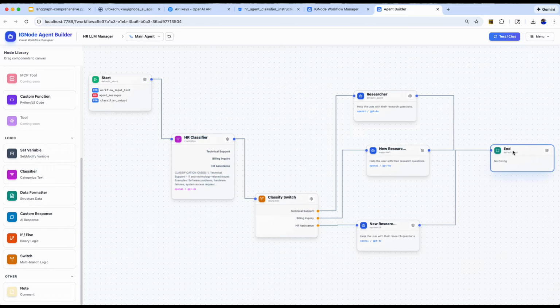So this is our flow. It starts with whatever input. We classify that input. Once we've classified that input, we put it in a variable in the state. We send it to the switch. The switch figures out who it should route it to. It routes it to the proper agent. And then those agents take care of it and give out a result.